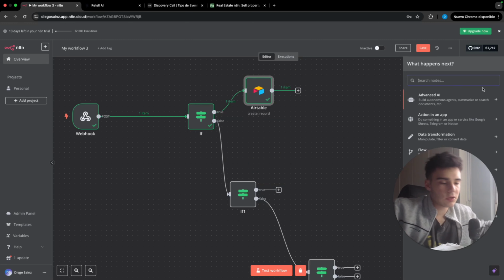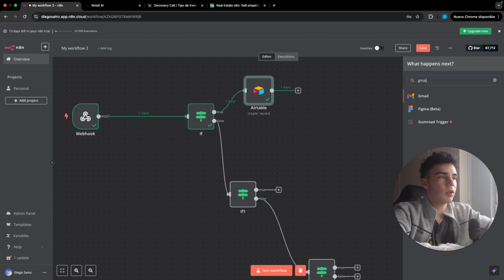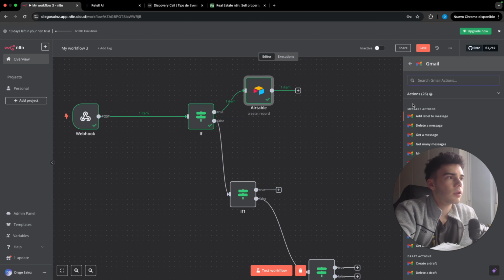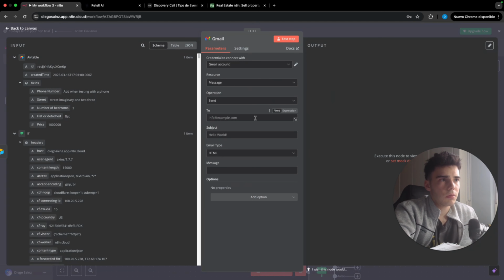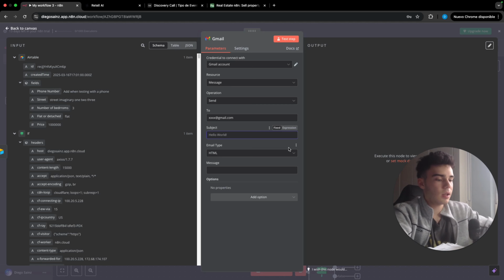Perfect. We can now send a notification to the real estate agent with Gmail, for example. Let's go with send a message. There you go. And you could put an XXX email, for example, at gmail.com. And here you add the email of the real estate agent, just informing that there is a new property, let's say, a lead wants to sell.